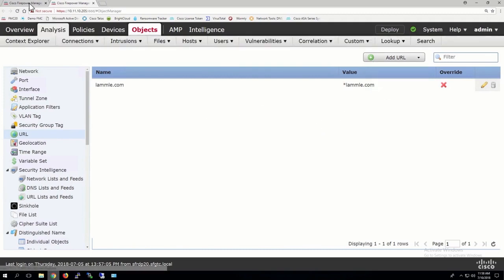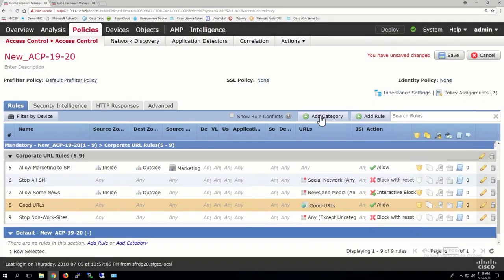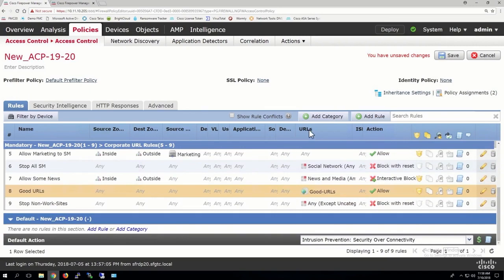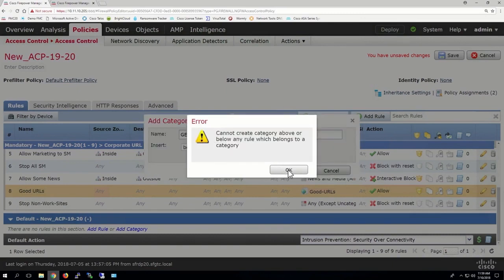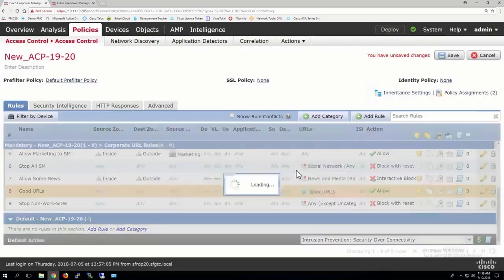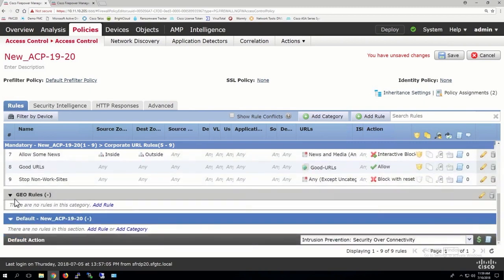Okay, so now let's go back here and add another category. So we cancel out of this, and let me come into add a category now, because we have our corporate default rules, our URL rules, and then let's add a new category. And this one's geo rules. Yes, below rule 8 is great. Into mandatory. Okay, that's fine. Okay, that's where I wanted it. Oh, I see, because I had a 9 there and it was saying below 8. Okay, gotcha. So here's my geo rules.